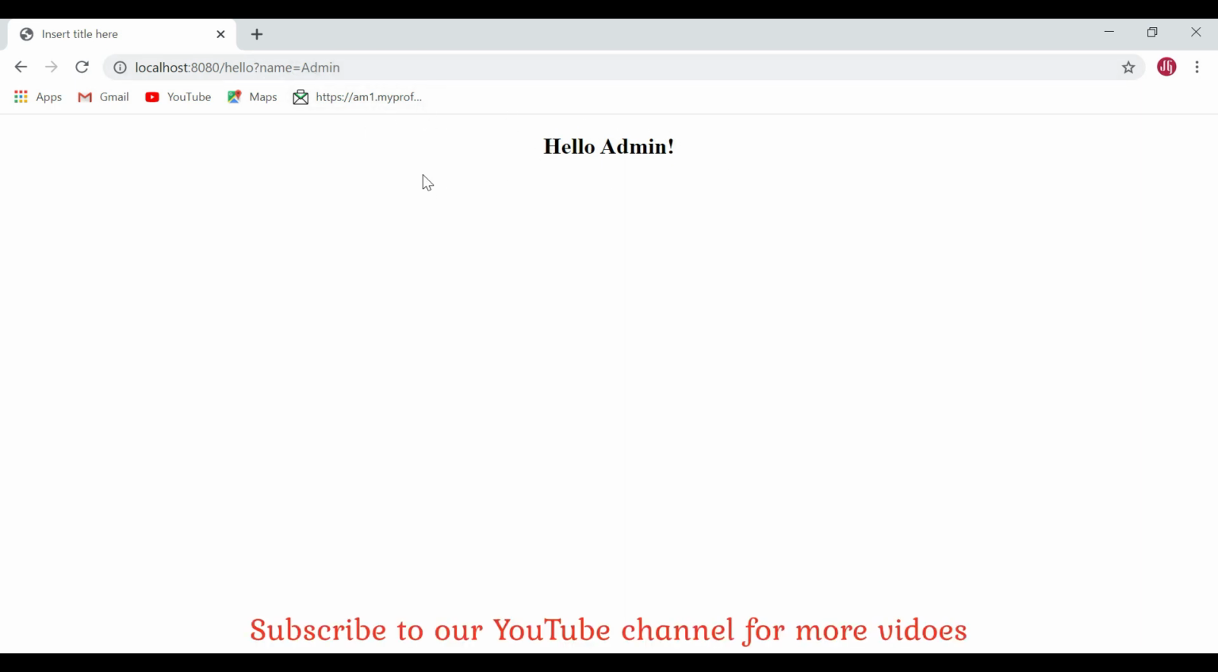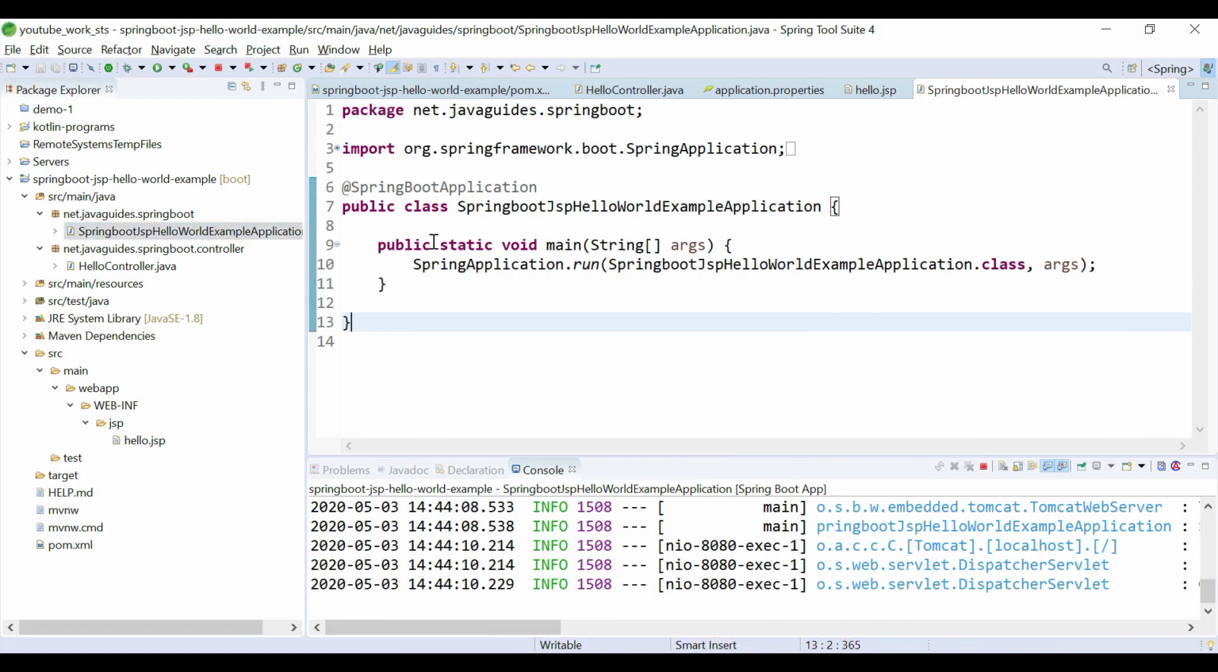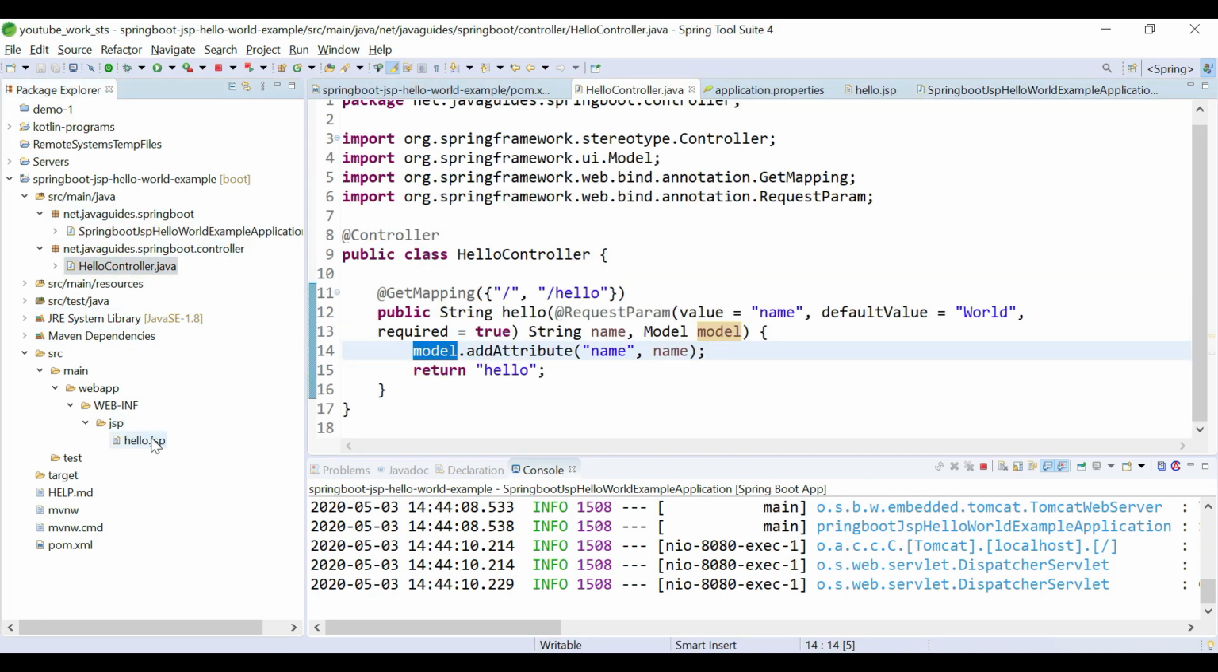Alright, so this is how we create a simple Spring web application using Spring Boot with JSP. Alright, you can extend this project further, like you can create CRUD operations on any entity, and you can use the same syntax to create a controller and JSP.